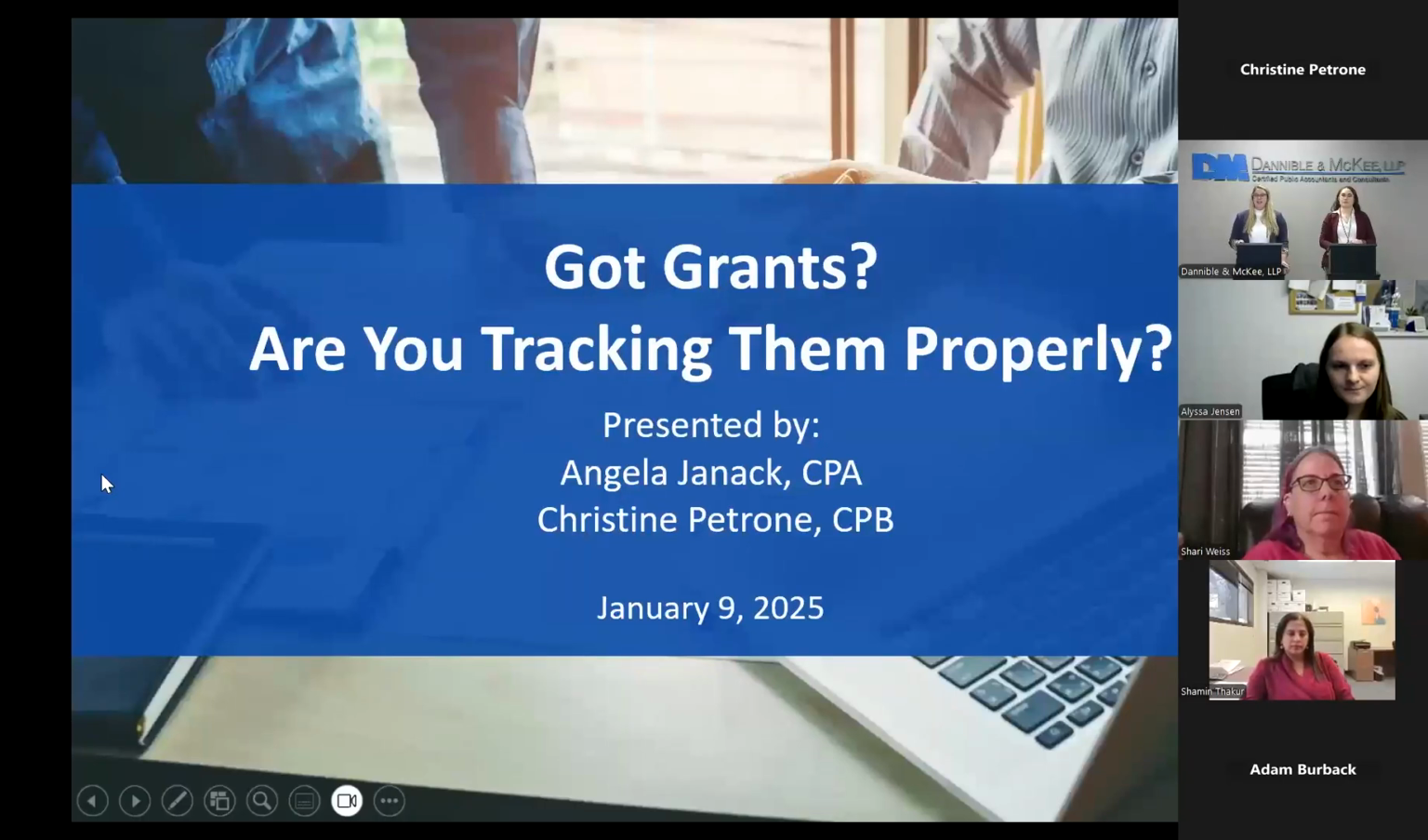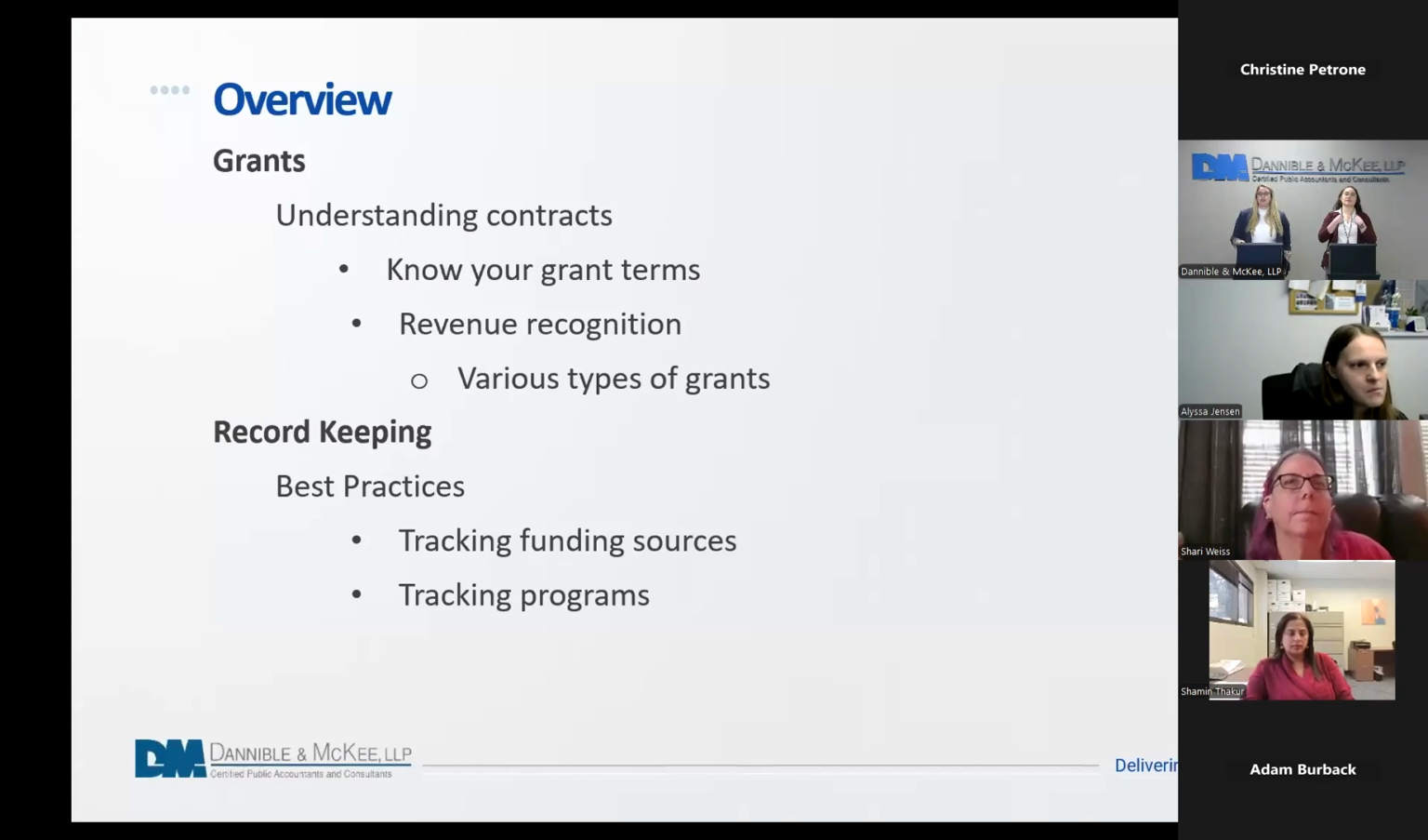And hopefully at the end, you'll have a better understanding of your grants and if you're tracking them properly, and some fun ways to track them in your accounting software. So just a quick overview. We're going to go over grants.